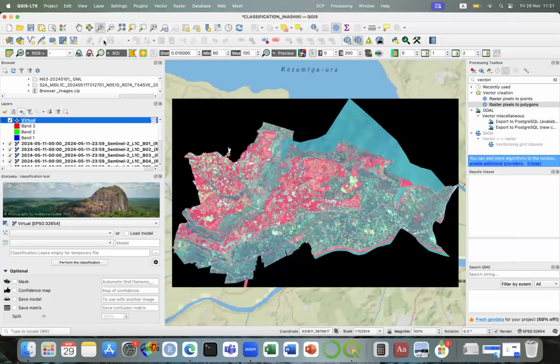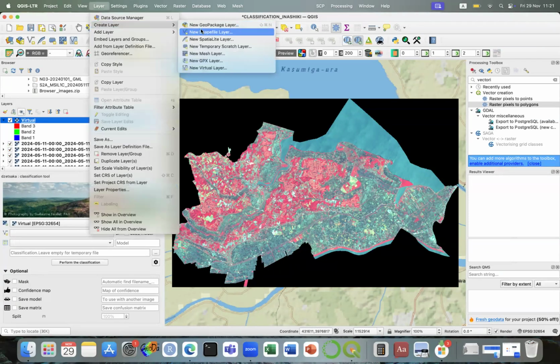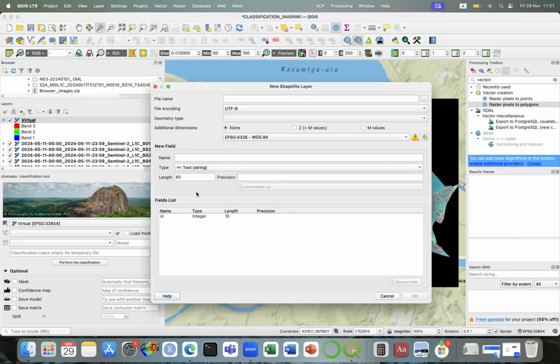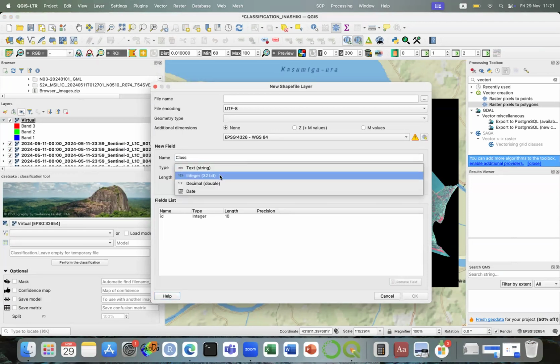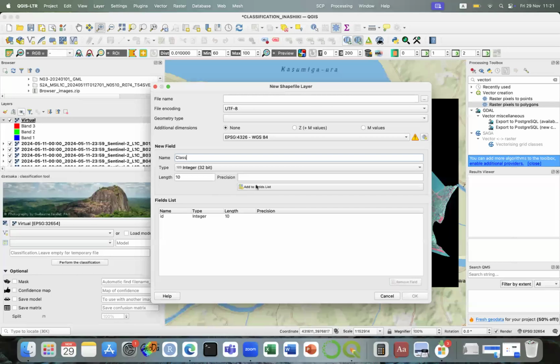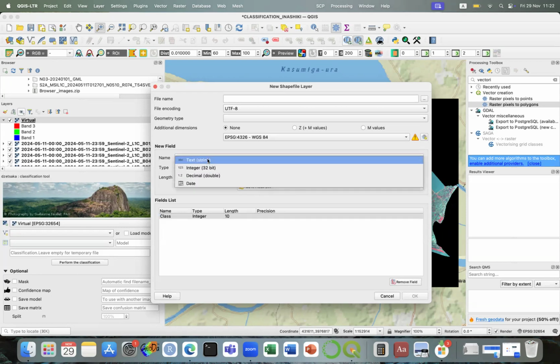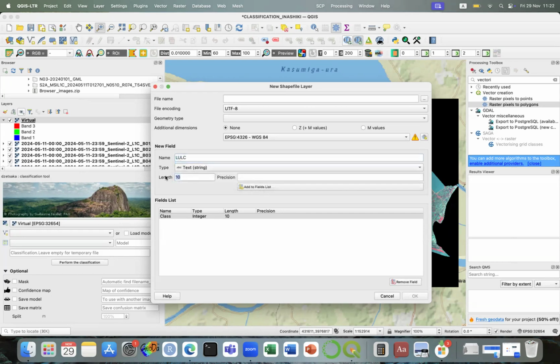Then to create a layer for region of interest, you go to layer, create layer, and you set shape file layer. Okay, and then here you may create a new field, for example, class, and it should be integer. Okay, and then you can add like this. If you want to delete this one, you can remove, and then you can add land use and cover, for example, like this, and this should be text. Maybe you can put the length 30 and you can add here.